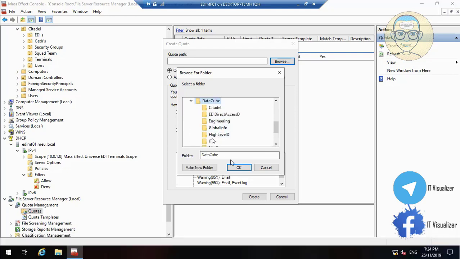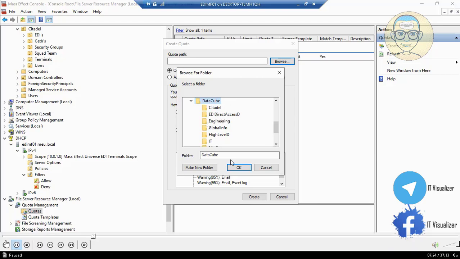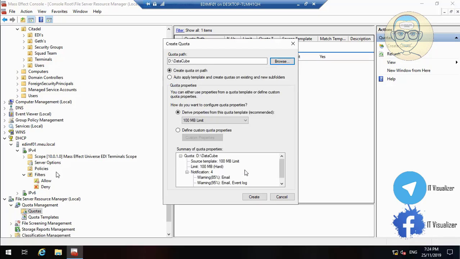So here we can see that we have put a limit of 10 gigabyte on this folder. So all the subfolders will share the quota on the main folder. For example, we have put on the data cube 10 gigabyte of limit, so all of the subfolders will share the 10 gigabyte of limit. So for example, if the Citadel folder put 10 gigabyte, so now this limit is finished. Or for example, if the Citadel put 5, then the other departments will share the remaining of the 10, which is 5 gigabyte. So this is the second option, which is create a quota on pass.